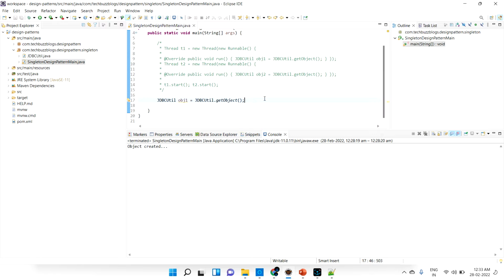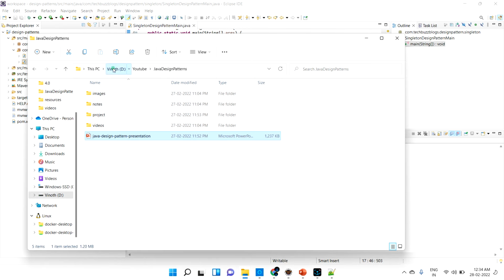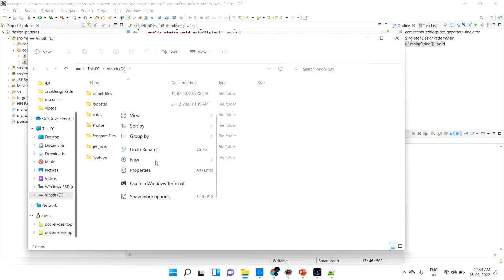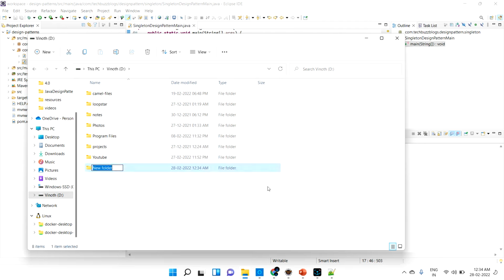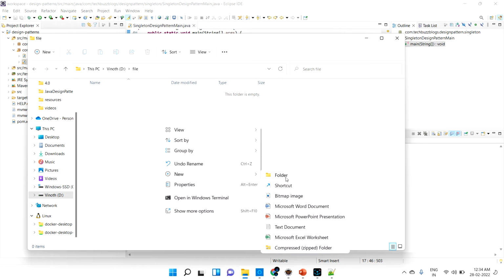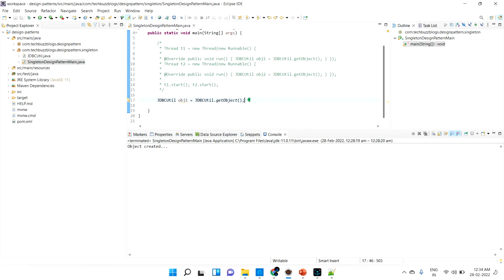Basically I'm ready with the object. Let me create a sample file. So let me go and create a folder here, the folder having one sample file, the name is sample. Okay, so now let me first do the serialization.